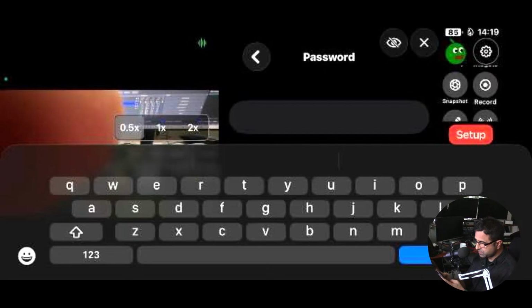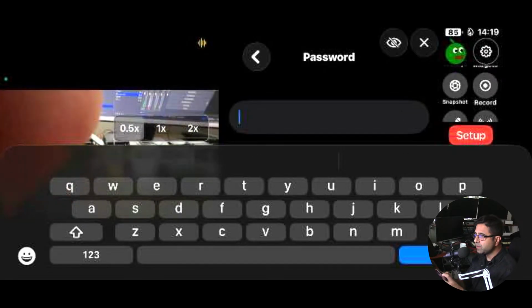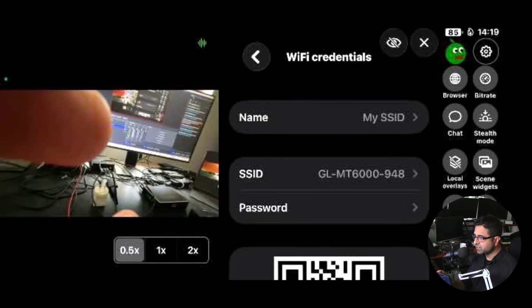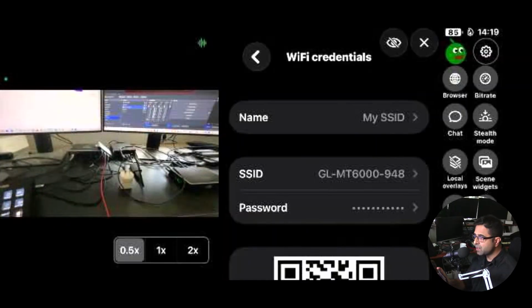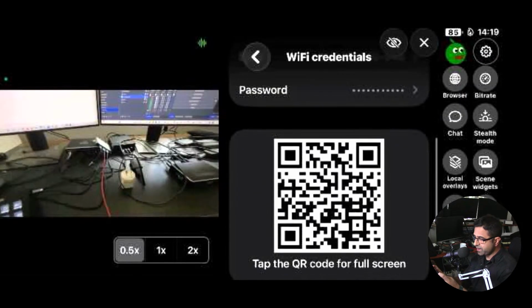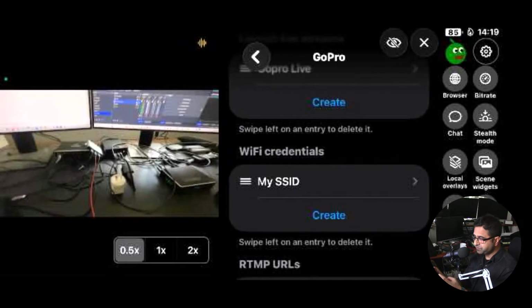Oh, okay. I'll stop that. Let me just, I don't want to share my password. So I'm going to pop in my password, right? So I'm just going to go ahead and do that. Cool. So now that I've created a password, it's created a QR code for that.